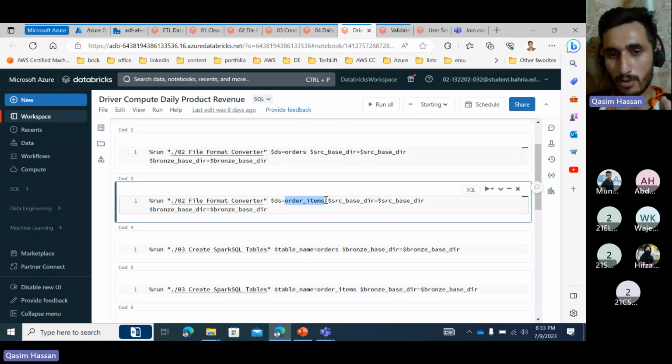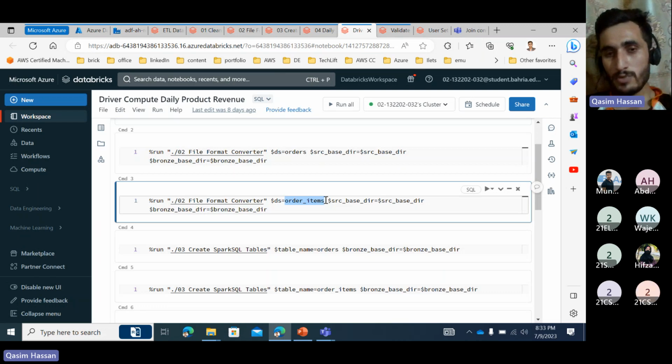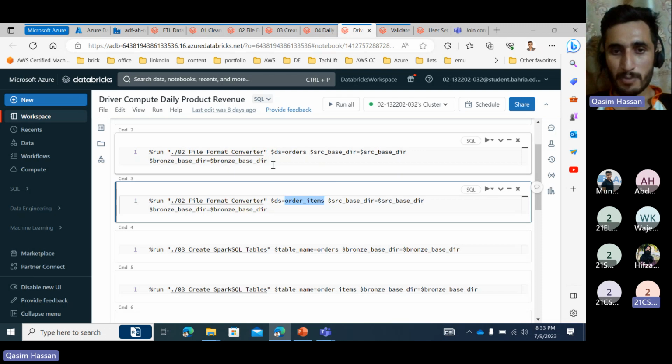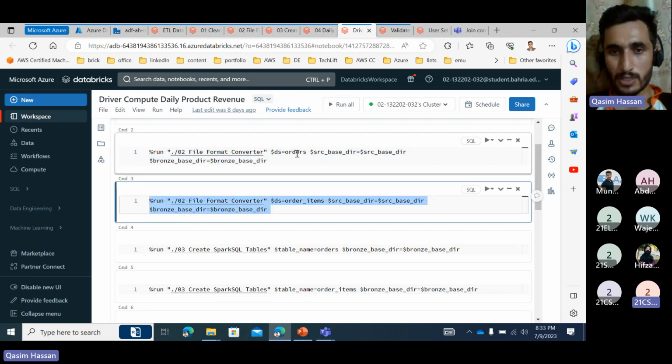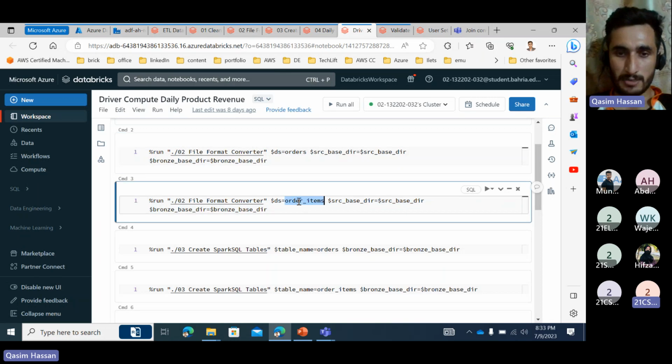Sorry, I forgot to tell you about the data. I had two types of files: first one is orders and second one is order items. On the basis of those two CSV files, I am creating the data pipeline. So for this purpose, we used the file conversion notebook for two purposes: first one was for orders and second one was for order items.